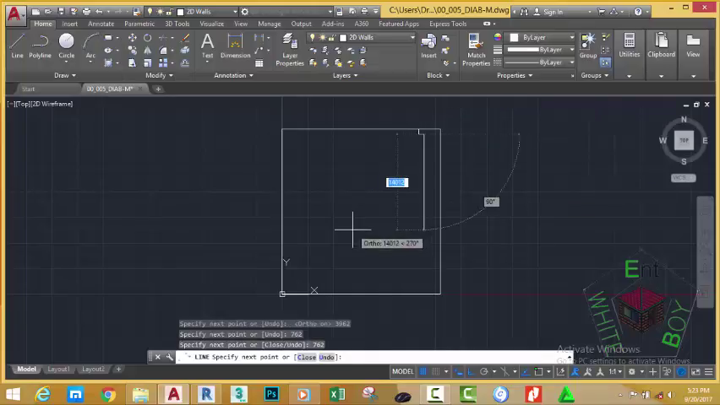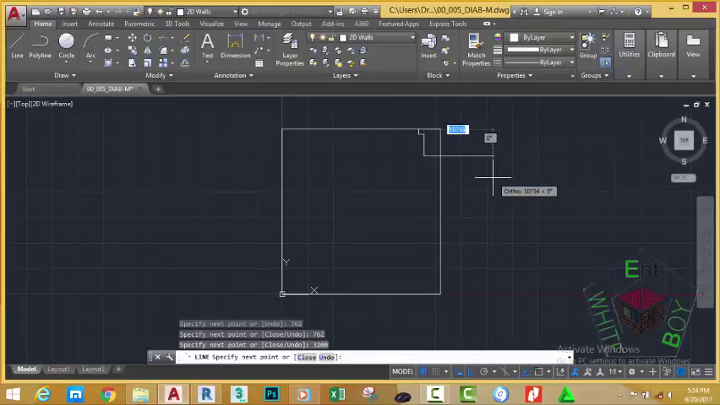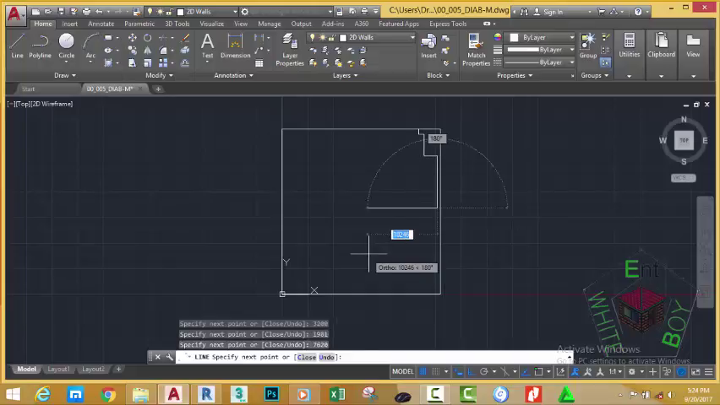Move to the right, type 762. Press enter. Move down and type 3200. Press enter. Move to the right and type 1981. Press enter. Move down and type 7620. Press enter. Move to the left and type 3200. Press enter. Move down and type 3658. Press enter. Press enter again to end the line command.